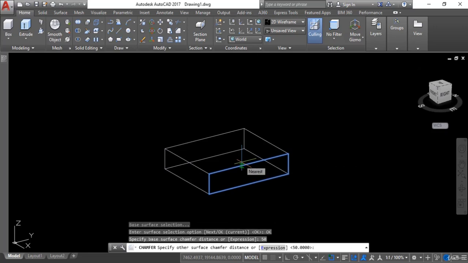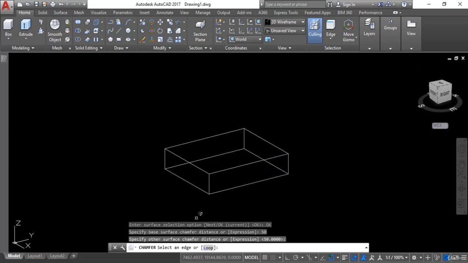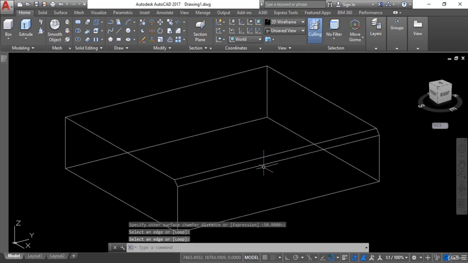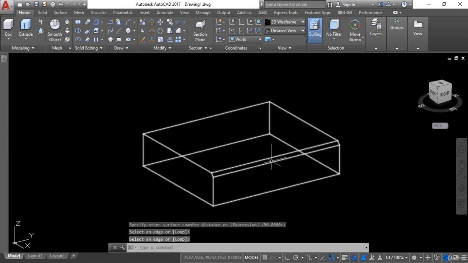Now it is asking about the other surface chamfer distance, so I do not need another one. I will click here again. Now I can select that particular edge that I want to chamfer. I will select this one and hit enter. Now you can see it is going to fill it. This edge is going to fill it.